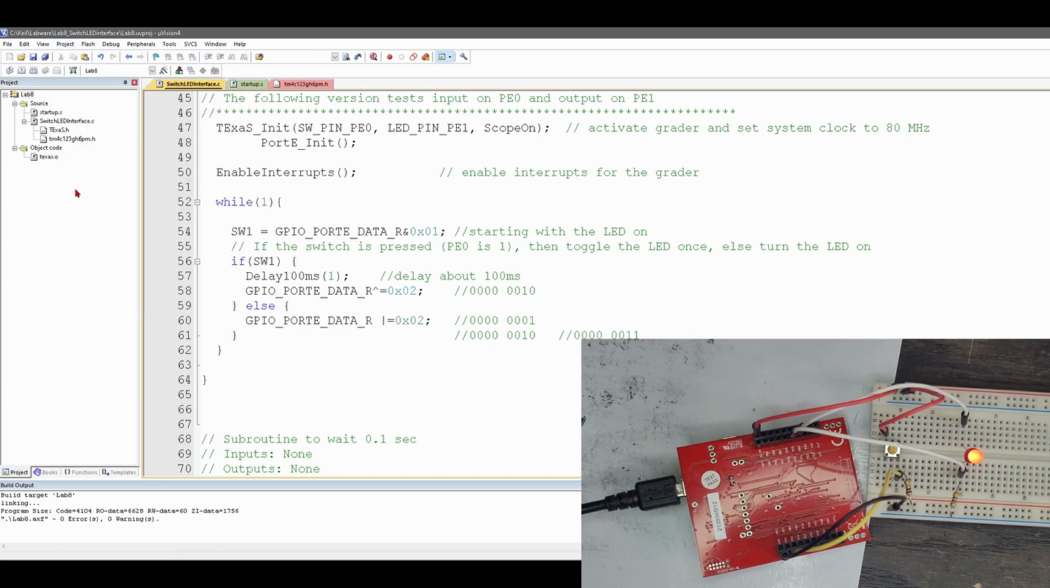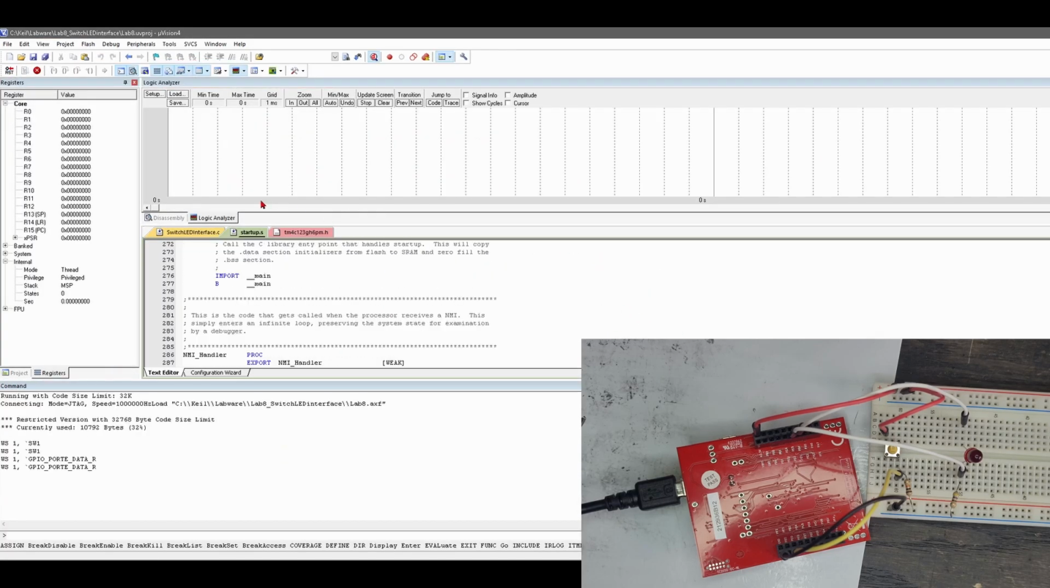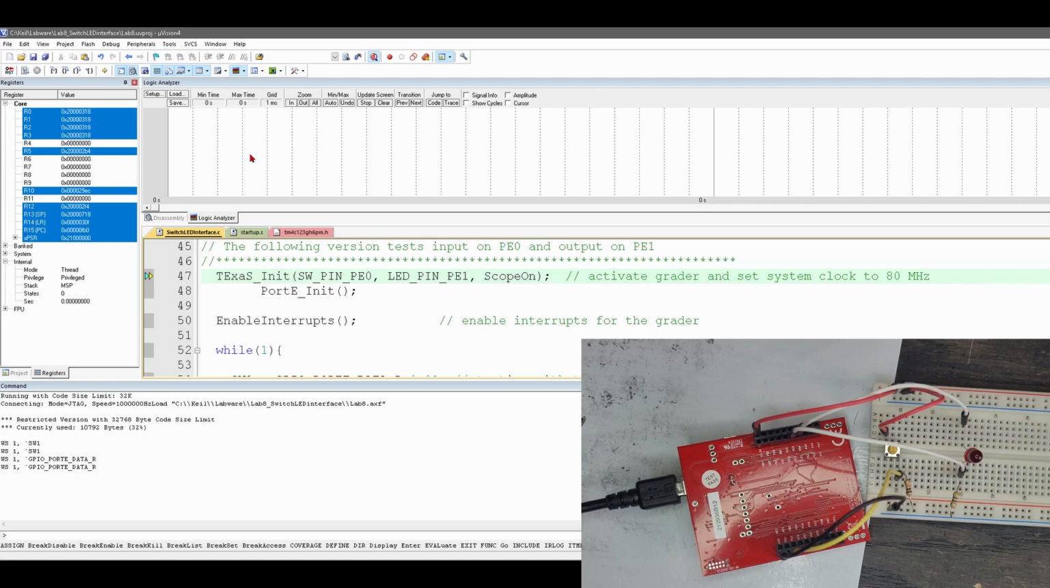We can build our project. We're going to want to load this on the board, so we can click load. We're going to go into debug now, so we can click our debug. Once we're in debug, click OK. We're going to be inside of here. We have our logic analyzer to see what's going on. We have everything inside of here that we want to look at. So now we can start this out. We can start running it.